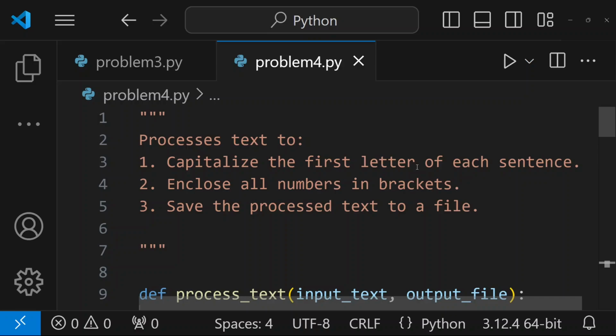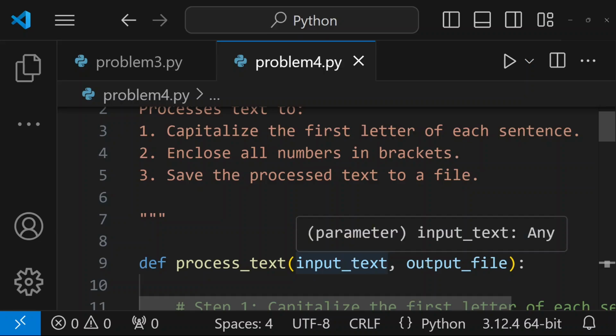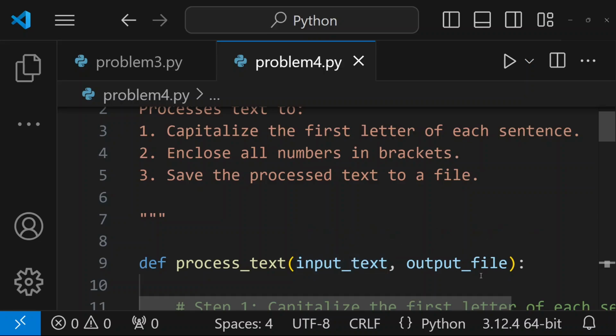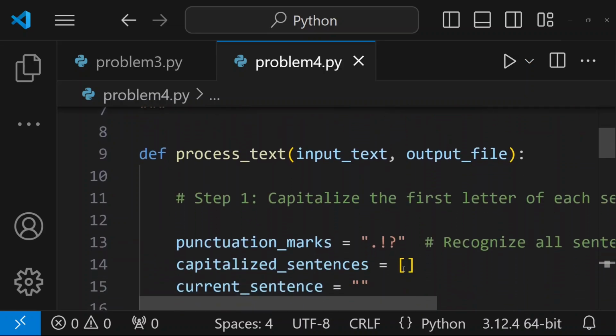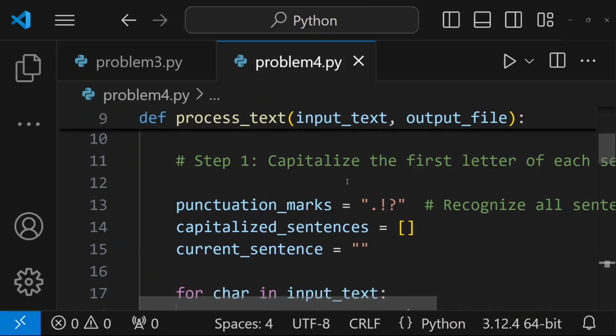And now this text, where each sentence is capitalized and all the numbers are bracketed, this processed text string will be saved to a text file. Now this function that we are going to write will take the input text as a parameter, and the output file to which the processed text is written will also be taken as a parameter. Now let's dive into it. So this is the function. Let's go to the first step.